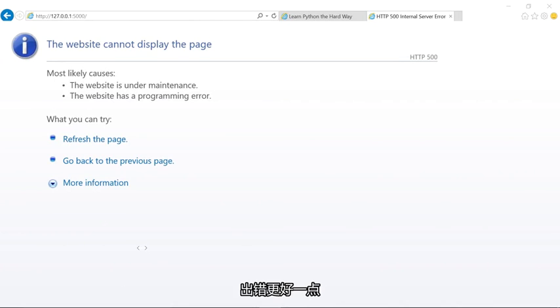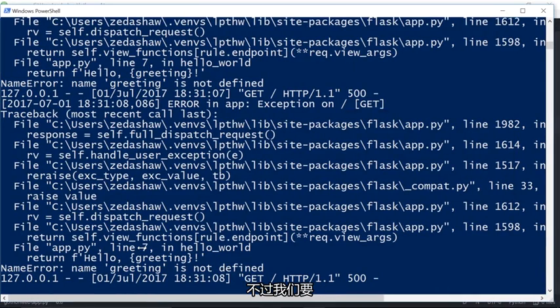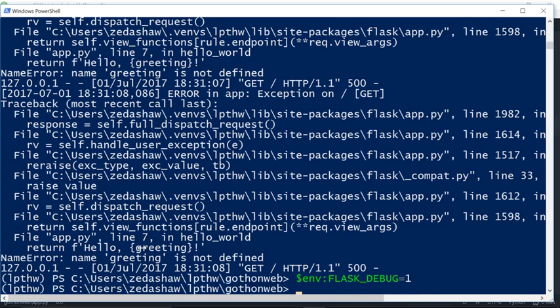I mean, that's fine. We have this debug output, right? No big deal, and that works. But we're going to do it a little more reliably. So what you're going to do on Windows is env flask debug equals 1. That sets an environment variable.